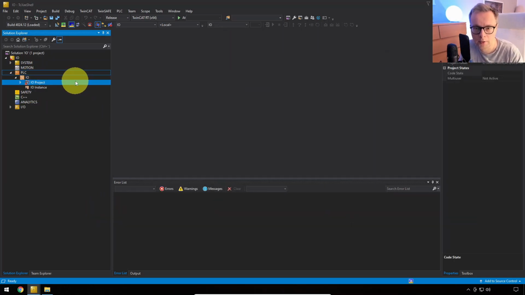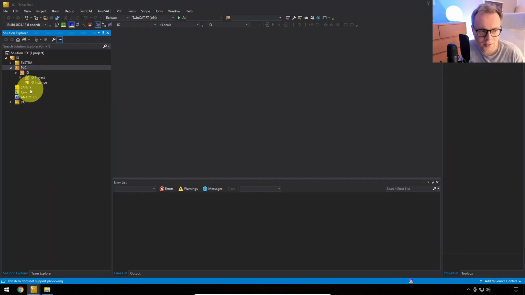I would already recommend you to clean this project up a little bit, because in a library project, we will never have any motion control stuff. Well, we can have motion control stuff in the sense that we can have function blocks to control drives and motors, but we will never have anything that's related to the actual execution of the motion control. So this we can hide. We can hide the safety, we can hide C++, analytics. Unfortunately, we can't hide IO. It would make sense to hide this as well, because again, the IO is part of the configuration of the actual executable. This will just hold the function blocks for the business logic.